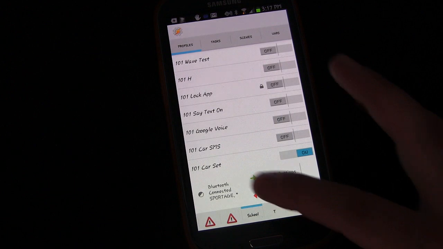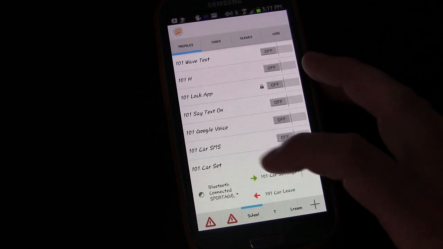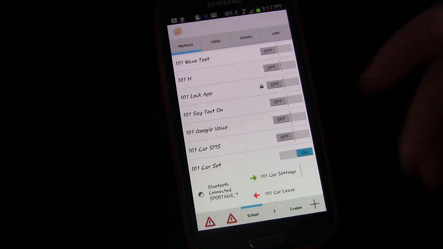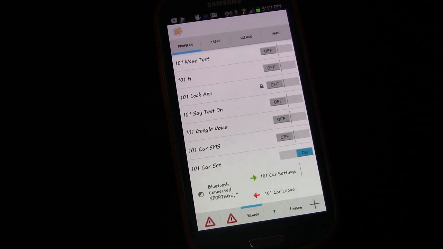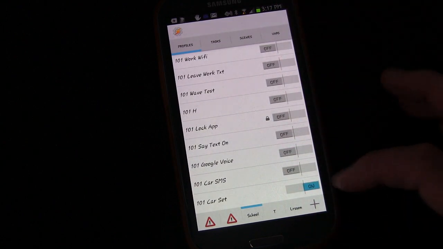Now, unfortunately, I can't connect to my Bluetooth in my car while I'm standing here right now. To show you how this works, you'll just have to test it out for yourself, but I promise you it works. But I can demonstrate the SMS.